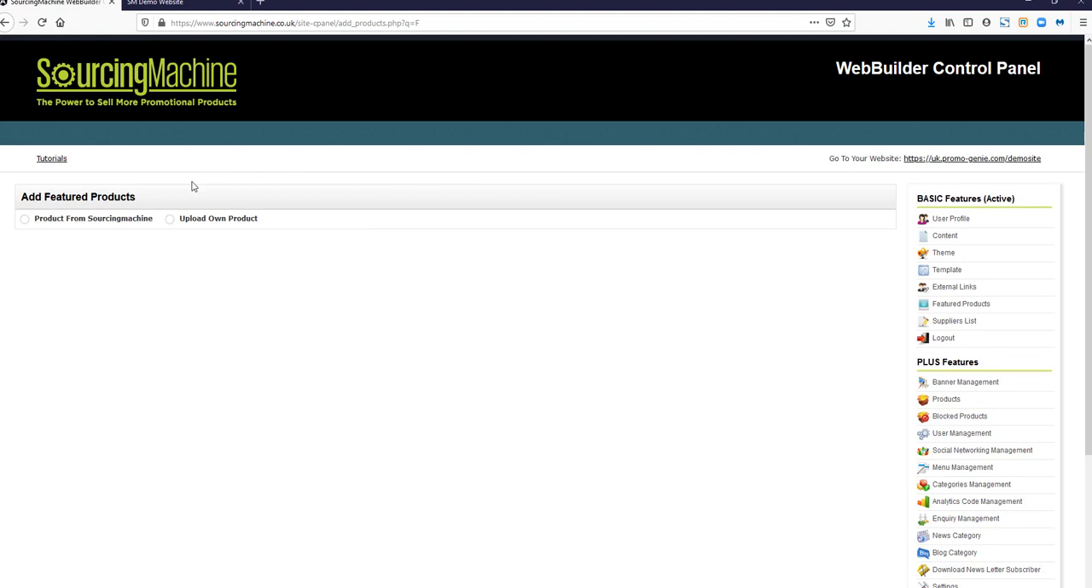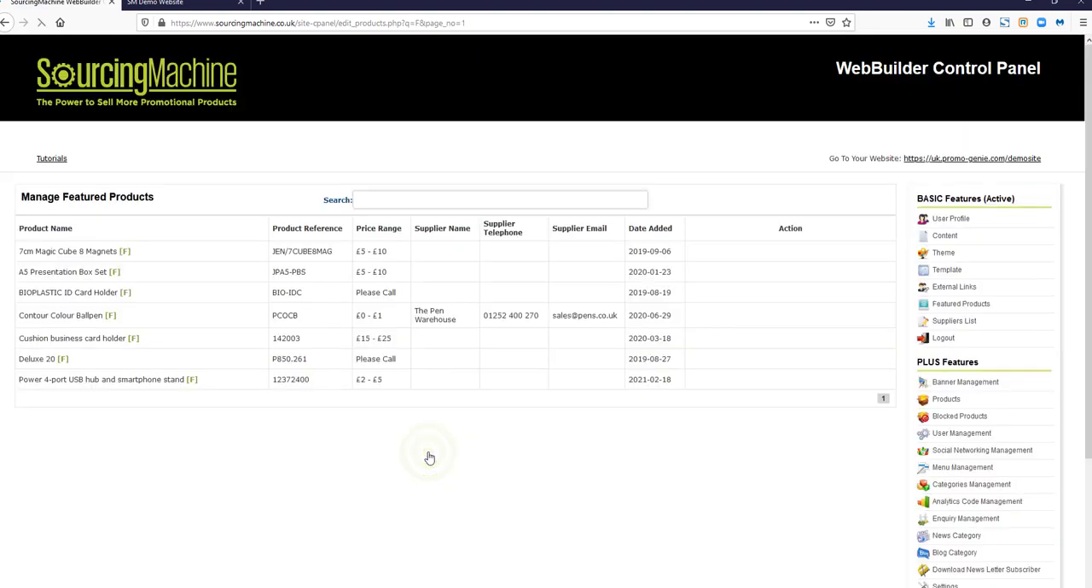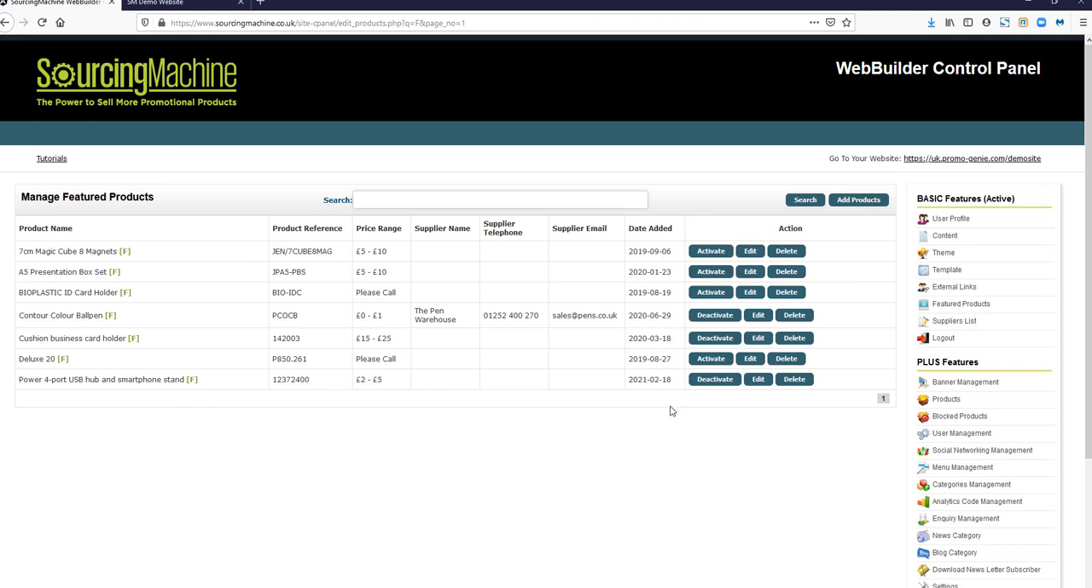To add a product to Featured Products, click on the button Product from Sourcing Machine, type in the sourcing machine code, and click Search. This will immediately bring up the product. Click Save, and that product's been added to your Featured Products.